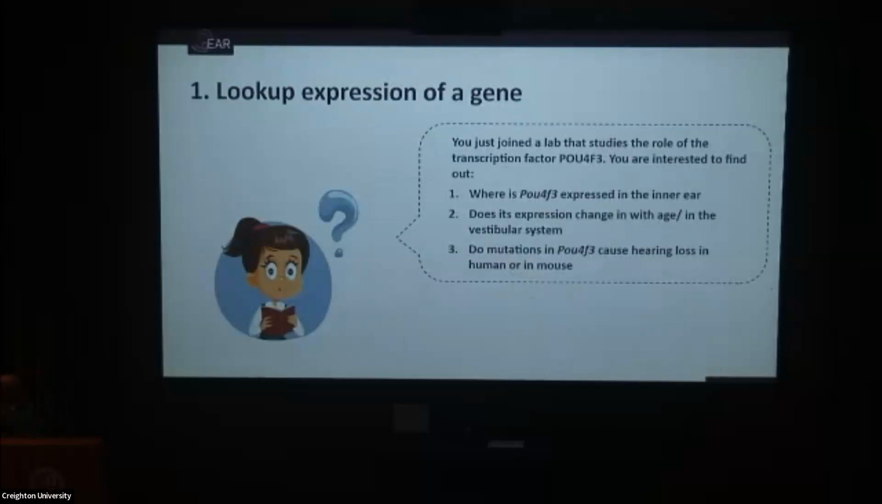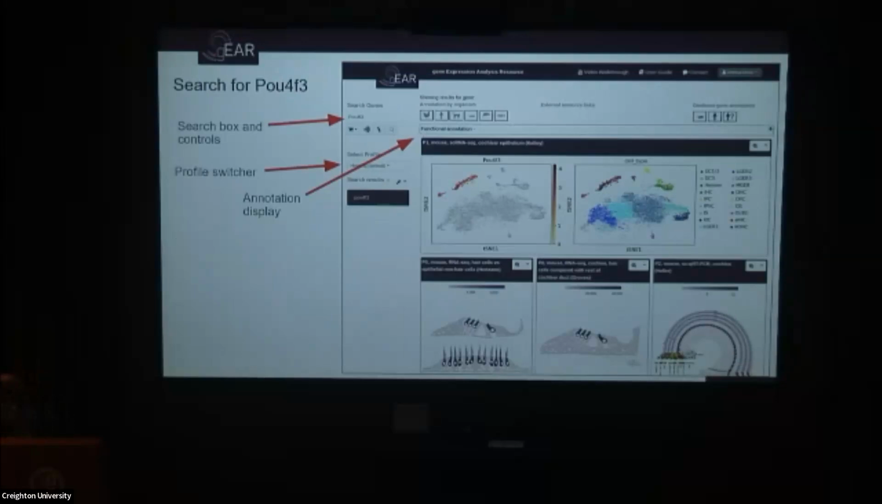So one example, you just joined a lab, you want to learn about the transcription factor, PAL4F3. I want to see where it's expressed in the inner ear. So I search in that first left area for PAL4F3. This is the page that results. By default, you get this hearing profile that's probably about 12 data sets that we've curated. And you can see its expression in all of them.